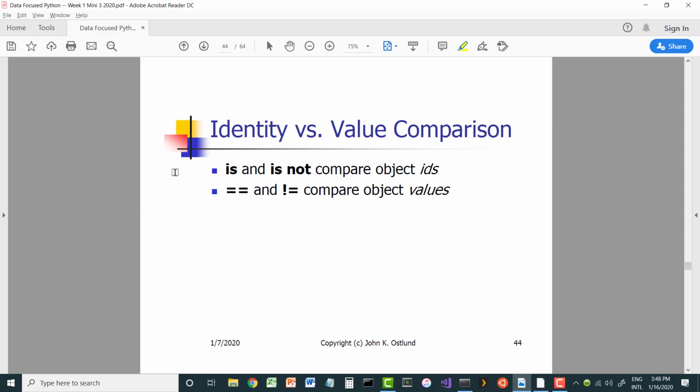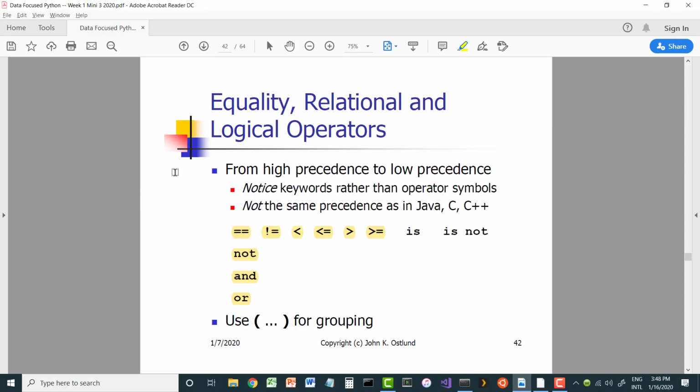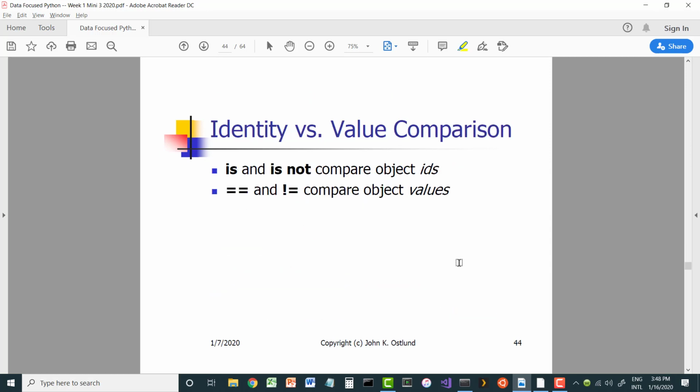I didn't mention, but you may have noticed, in this table we also have these words is and is not. Those tests in Python are used for comparing object IDs to each other to determine whether two different variables or expressions do or don't refer to the same object. Whereas the double equal sign and the exclamation mark equal check values.